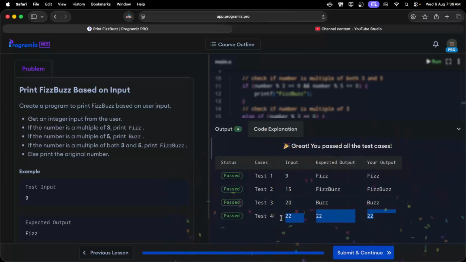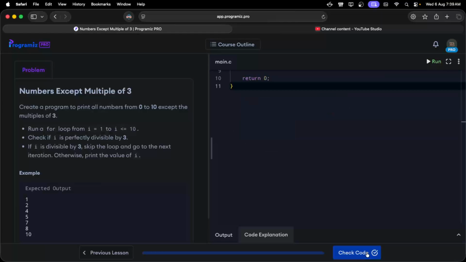See, 22 is printed because it's not divisible by anything. This is only divisible by 3, so it's fizz. 15 is divisible by both of them, that's why we got fizz buzz. 20 is divisible by 5 only, so we got buzz. And then we've got 22 because it's not divisible by either of them. Okay, so next: print numbers except multiples of 3. Great. Not a big deal.